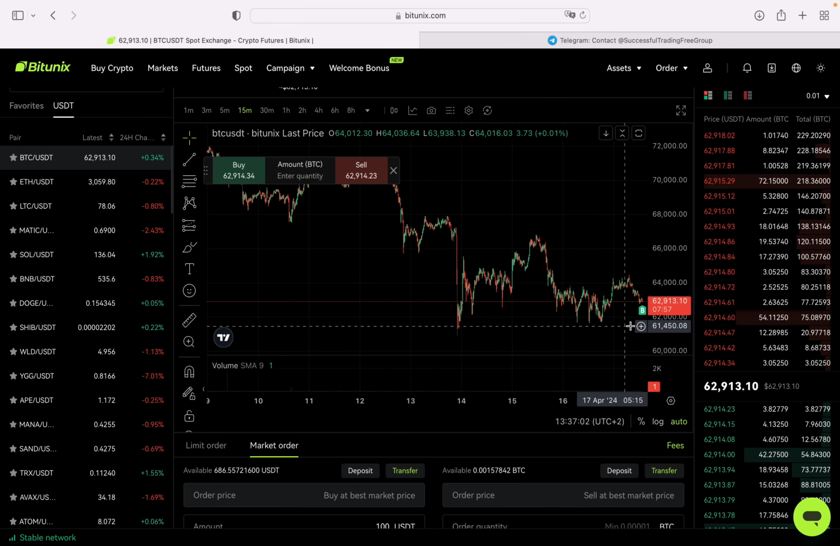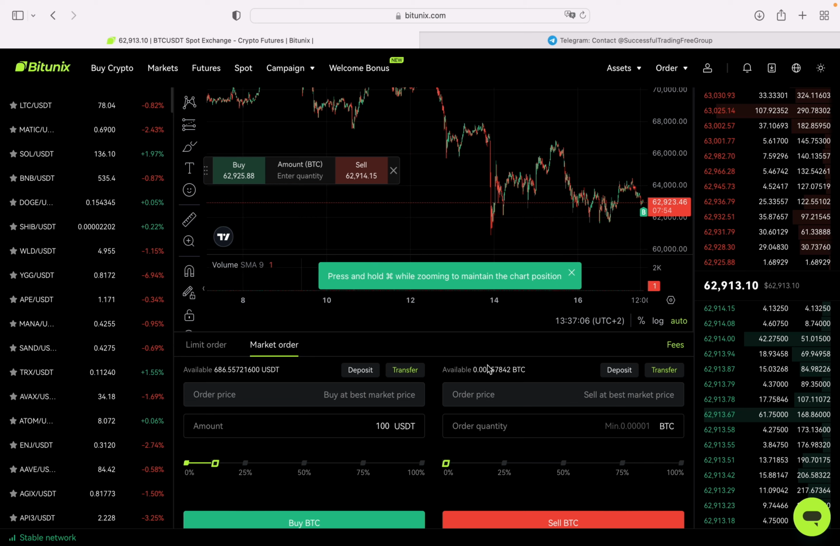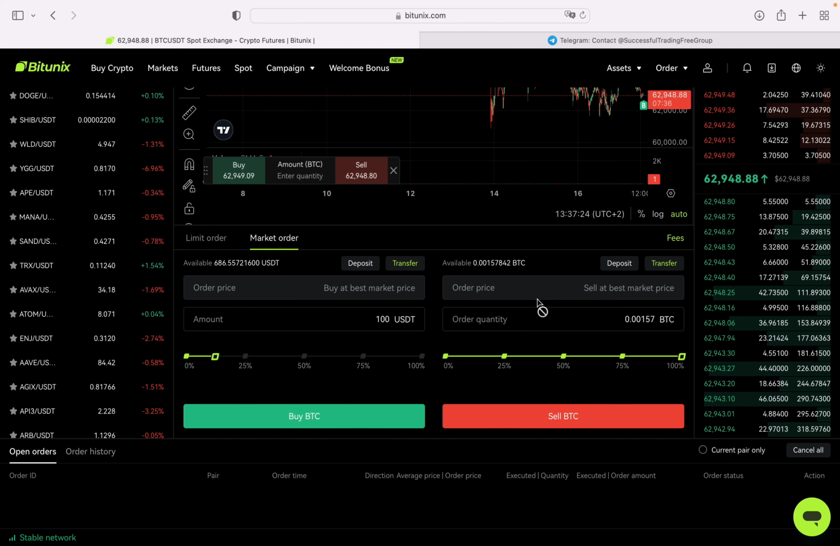And if you now want to buy Bitcoin with USDT, for example 100, you can just click on buy BTC right here. And you can see that we have some Bitcoin right here and we also have available Bitcoin right here. And if you want to sell the Bitcoin again, you can click on 100%. You can see your available Bitcoin right here. And then I will sell again the Bitcoin. And now you can see that we have again 785 USDT. And we don't have any Bitcoins left.